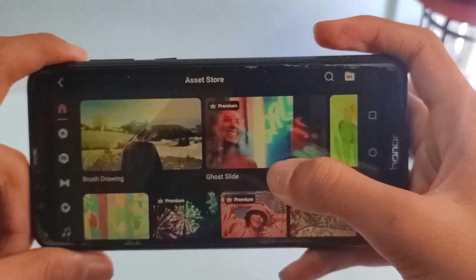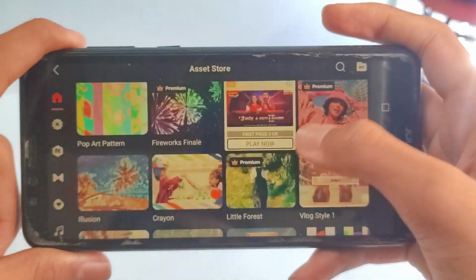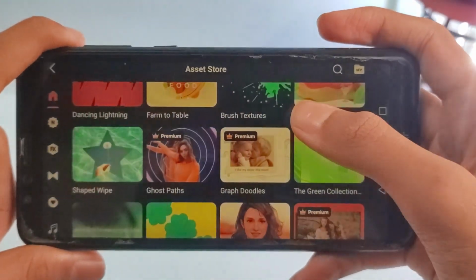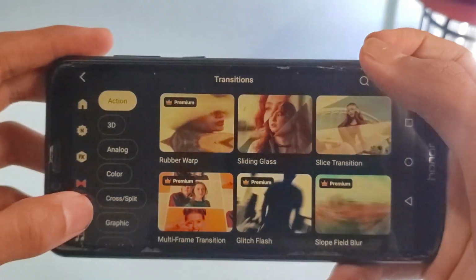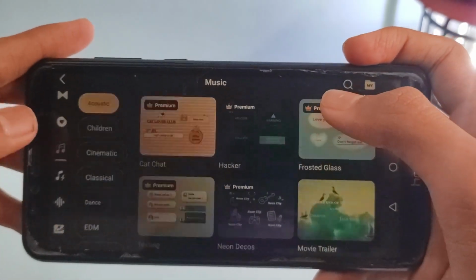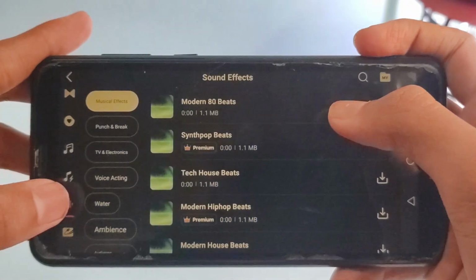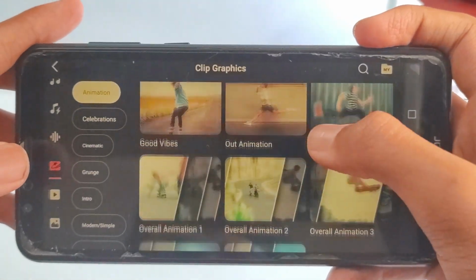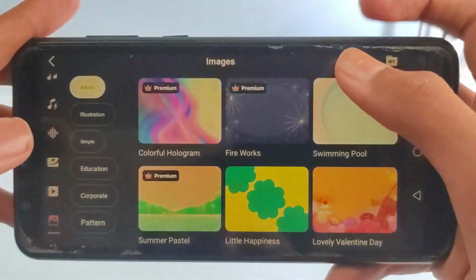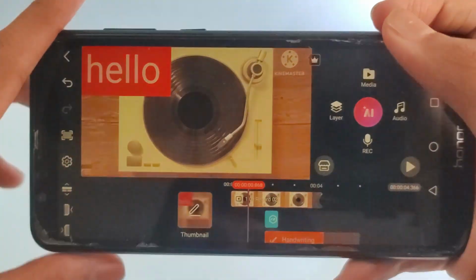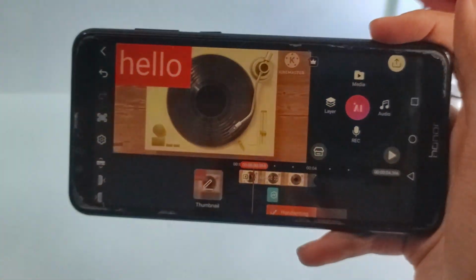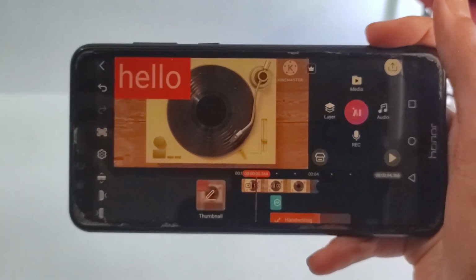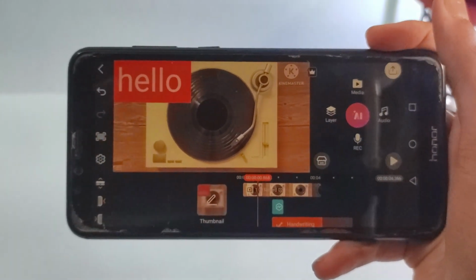This is the store where you can download various templates and effects. You can also download stickers here, music, sound effect. In the next tutorial, I'm going to explain all these elements in detail.